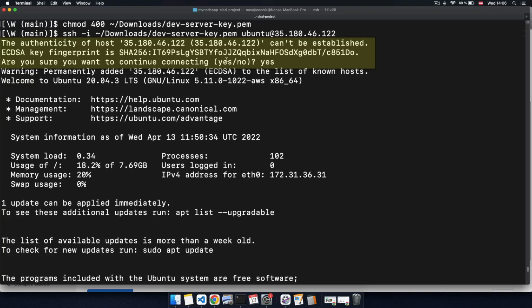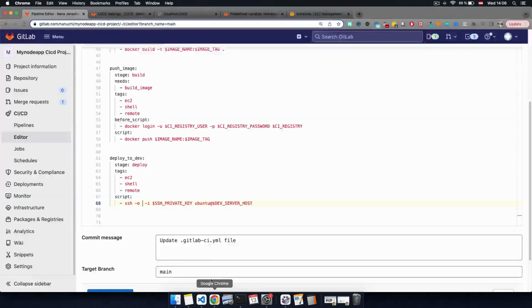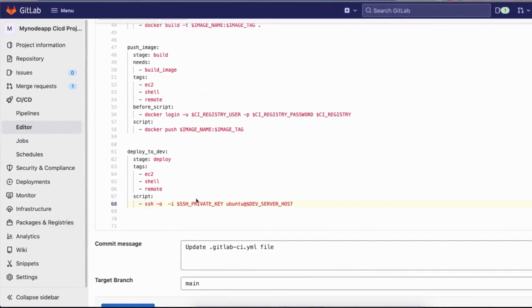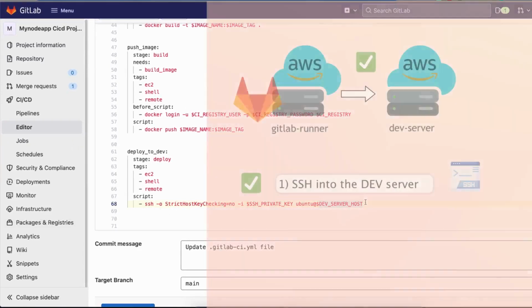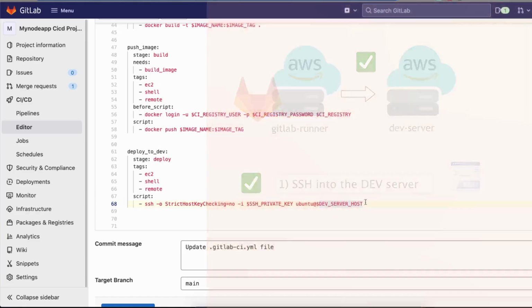But since our pipeline is running in non-interactive mode, so we're not going to be entering some values there, we want to disable this check and just say skip that. So that's what we're going to do here, and this is going to be strict host key checking equals no. So that will take care of it. And with this command, we're going to be SSHing into the dev server.